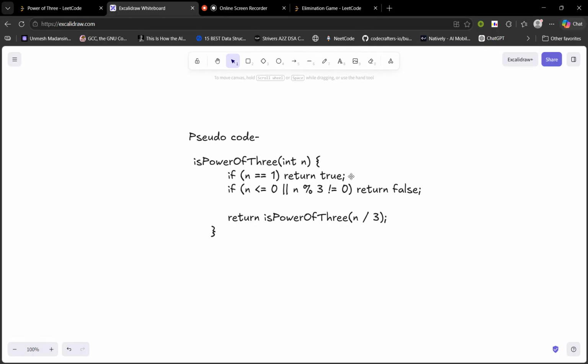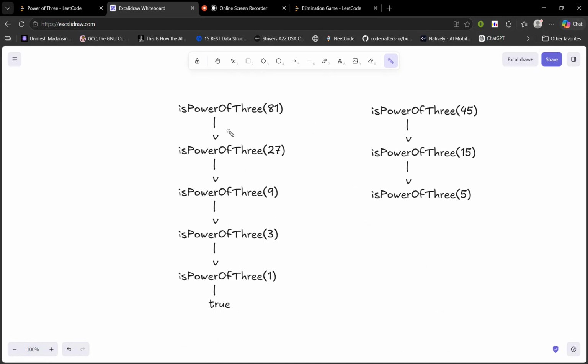So we have two base cases. The first base case is n is equal to 1, we return true as 3 raised to 0 is 1. And if n is less than or equal to 0, or n is not divisible by 3, we return false, as it can never be a power of 3 if it is 0 or less than 0, or it is not divisible by 3. And in other cases we just return isPowerOfThree of n by 3. So let us see an example.